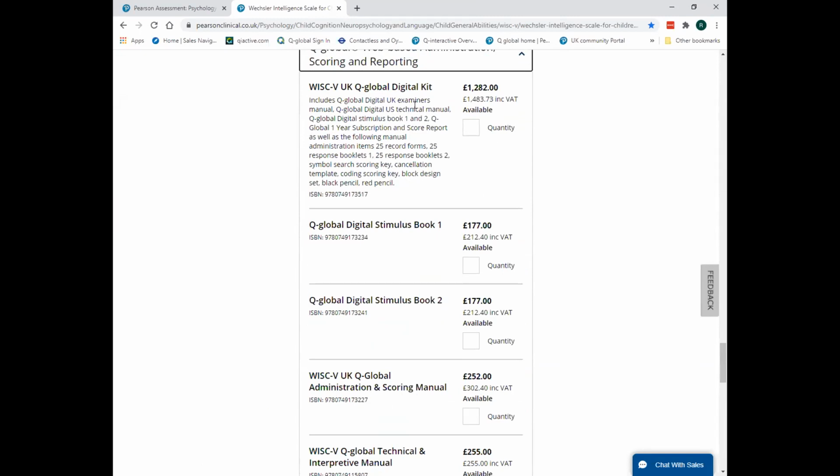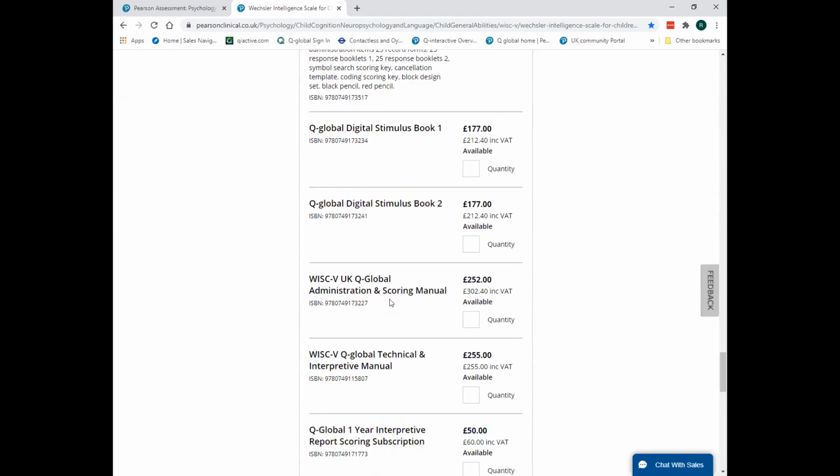So again, using this example, the WISC-5, there's a complete digital kit for those of you that may want everything, including the required paper and pencil components. Or you can just purchase the individual assets on a one-off basis. So here you can see you could purchase Stimulus Book 1 for £177, for example.